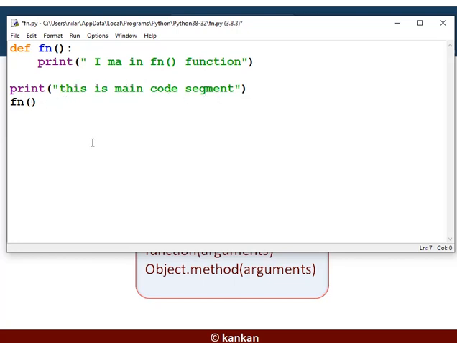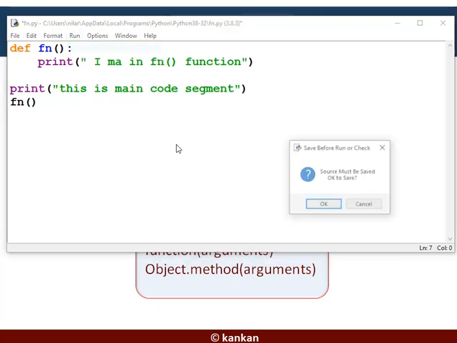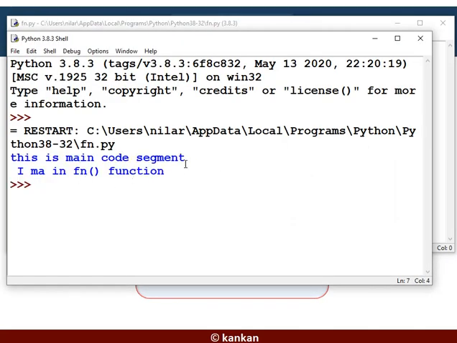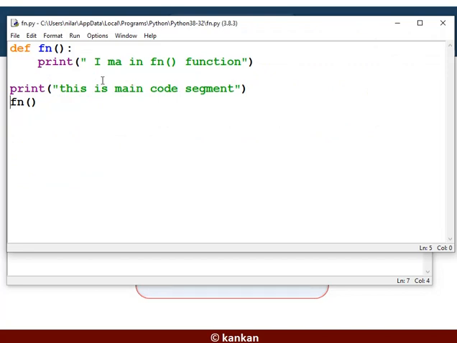Okay. Now run it. Now I need to run this program. This is main code segment. I am in function fn. So what you can see here, this is the main code segment. Here you have defined this function and you have called it. What we have written there, I will discuss later. So this is the function that we like to use there.